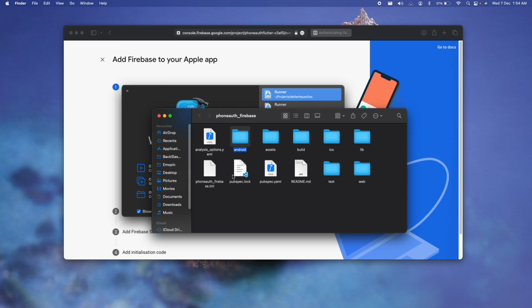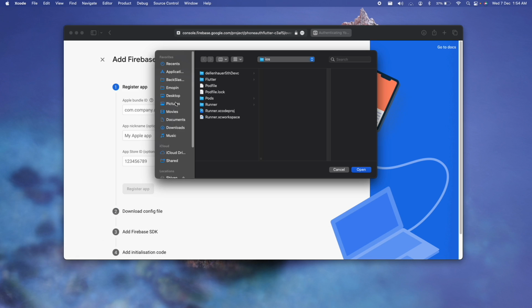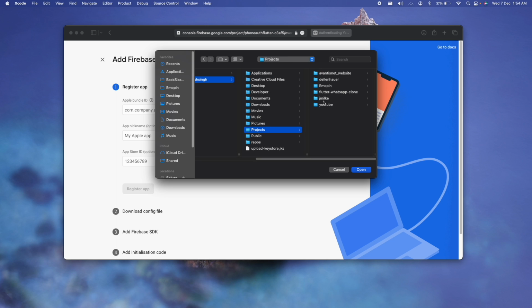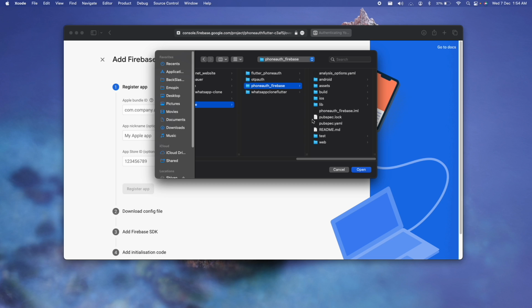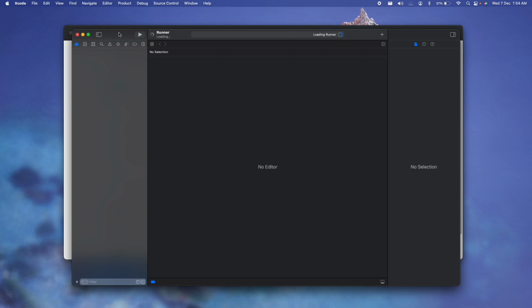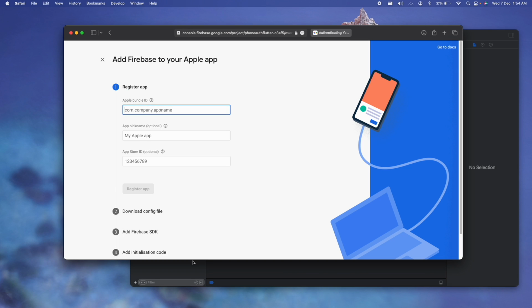okay, phone auth Firebase. So now what we can do is open a project or file. I will go to this section where I have all my projects, and then we have to open this iOS folder and click on open. So this is opening up the particular project, and now we got that open.